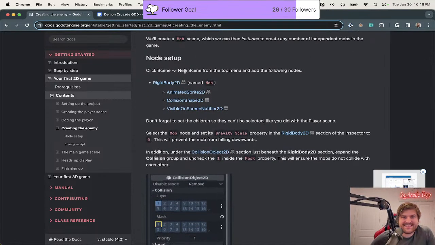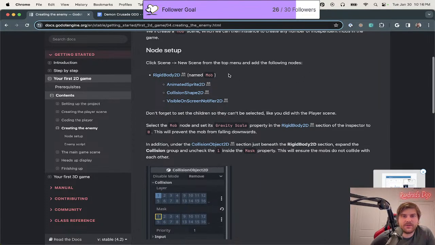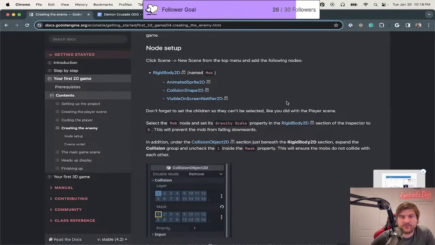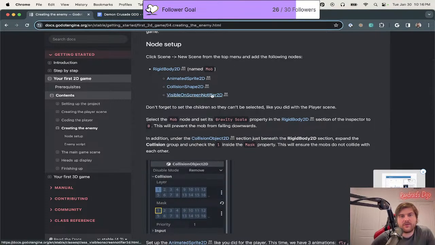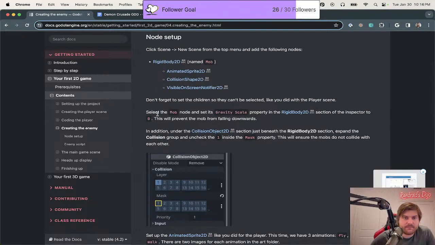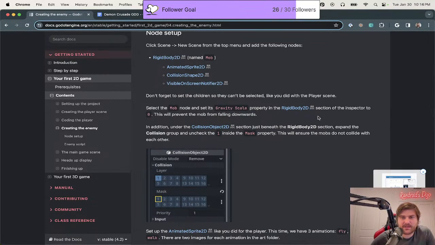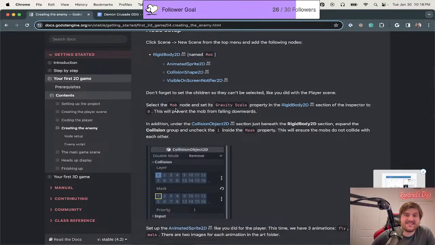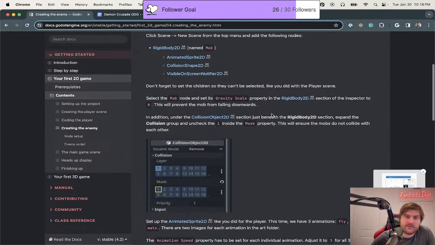Node setup. Click scene, new scene from the top menu and add the following nodes: rigid body 2D, animated sprite 2D, collision shape 2D, visible on-screen notifier is the only new thing. Don't know what that is. Don't forget to set the children so they can't be selected. Okay. Link like you did for the player scene. Select the mob node and set the gravity scale property in the rigid body 2D section of the inspector. Choose 0. So no gravity, because this is like a floating in space game, I think. This will prevent the mob from falling downwards. In addition, under the collision object 2D section, just beneath the rigid body 2D section, expand the collision group and uncheck 1 inside of mask property. This will ensure the mobs do not collide with each other.